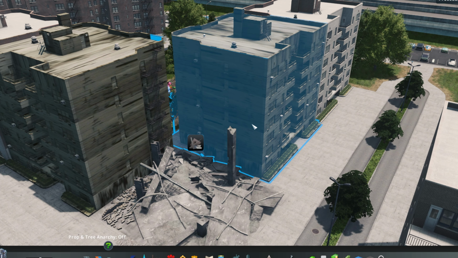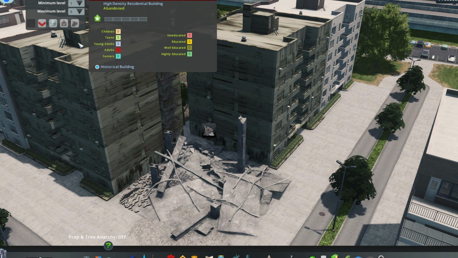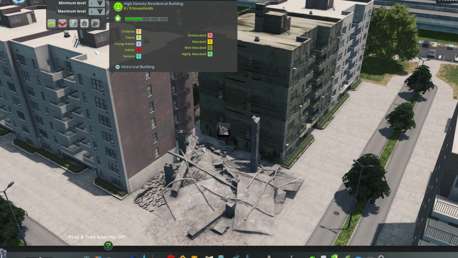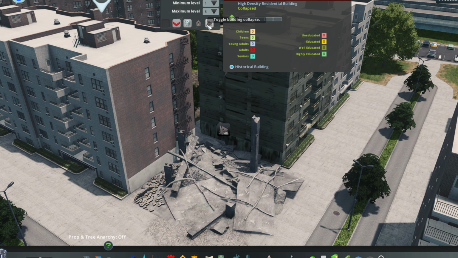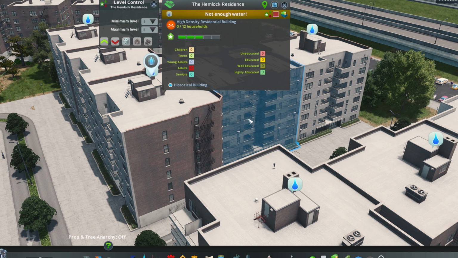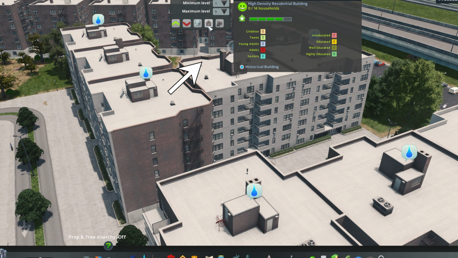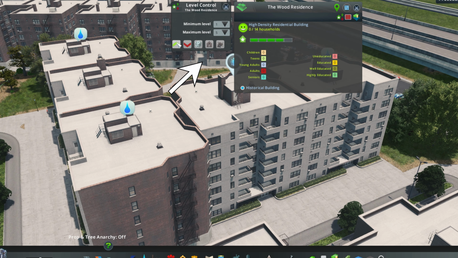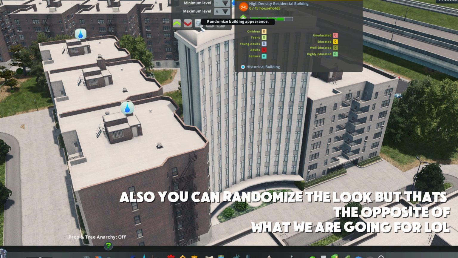If you, for whatever reason, don't wish to play around with the settings and possibly mess up your city and affect your whole map, whenever you click any building, you have the option to toggle abandonment manually or change building level.